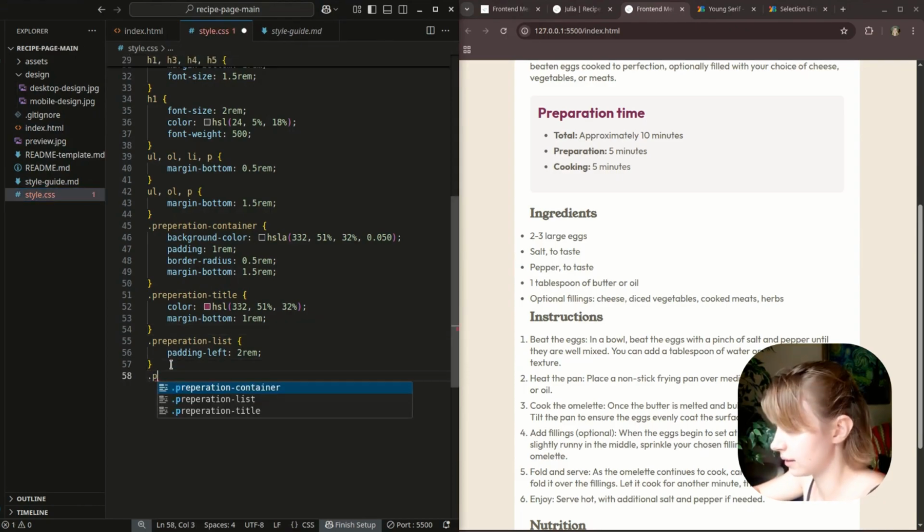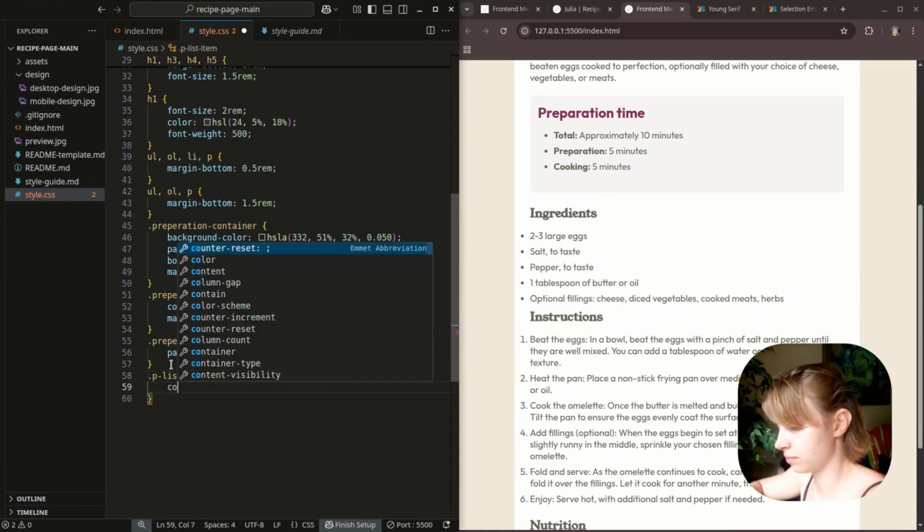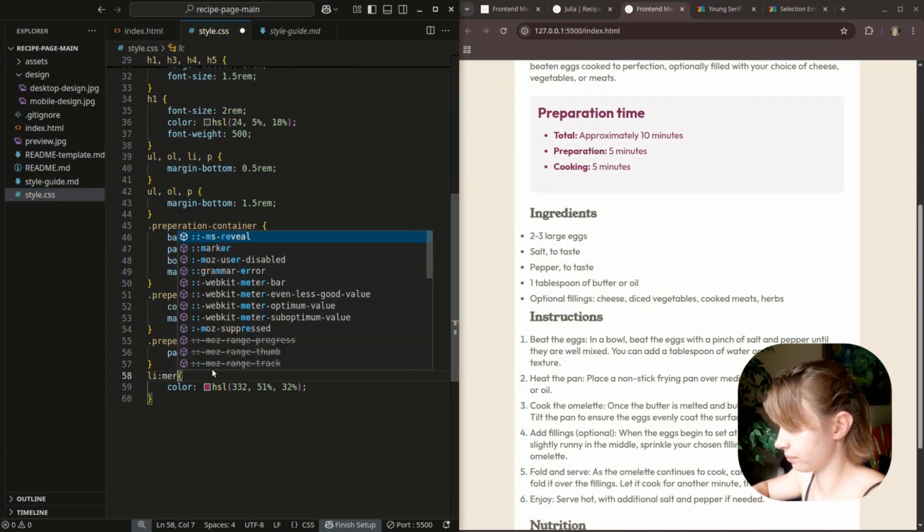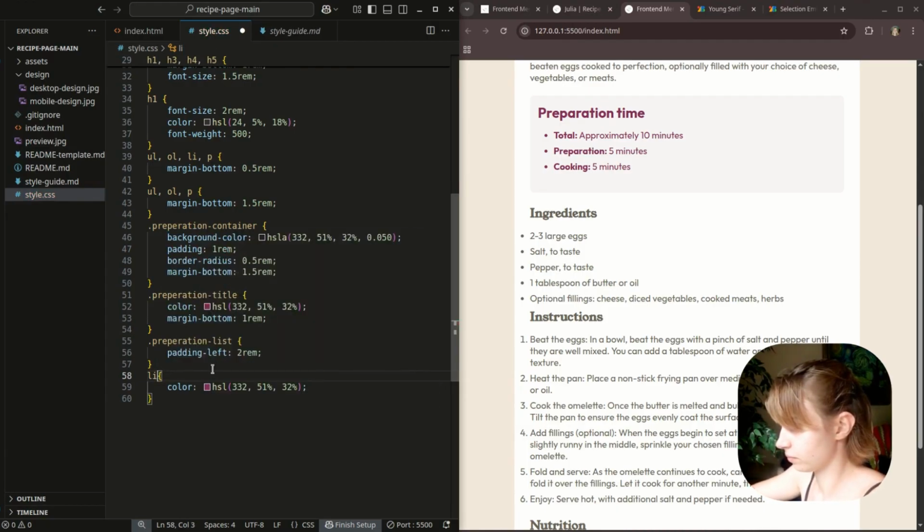Let's see, .plist item, .plist item. Can we change that to be a color of this color? So that changes the text as well. So, okay, I think I know what we have to do here. I think we have to do li and then marker. Okay, so yeah, this is what we're doing here.